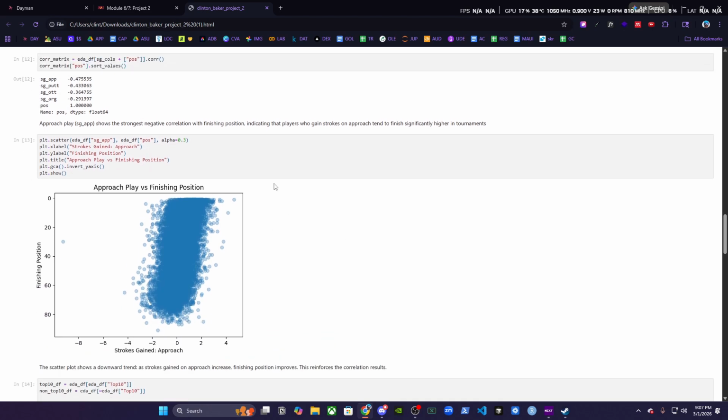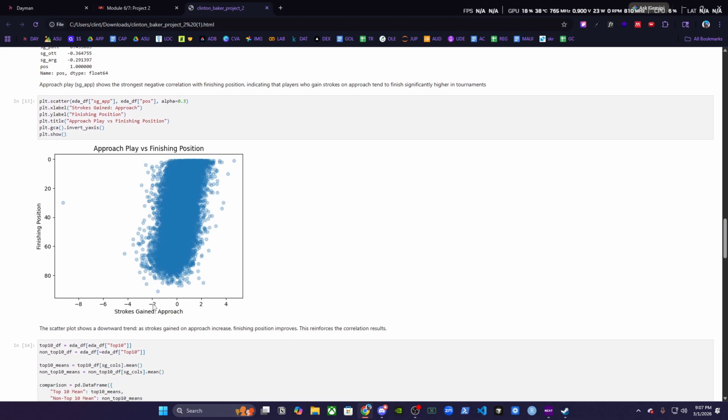Here's a little plot. We can visualize this with a scatter plot. We have strokes gained, and I did invert the y-axis, as you can see here. I think it just feels more comfortable, because in this case we don't actually go to 0, but 1 would be more desirable. So these are better outcomes up here, worse down below. And as you can see, there's kind of a trend here that higher strokes gained is correlating to a better position.